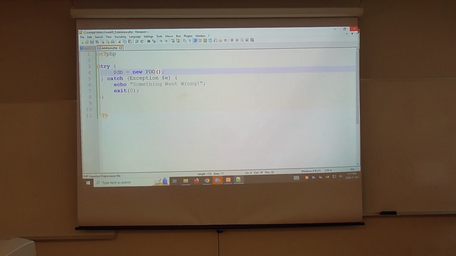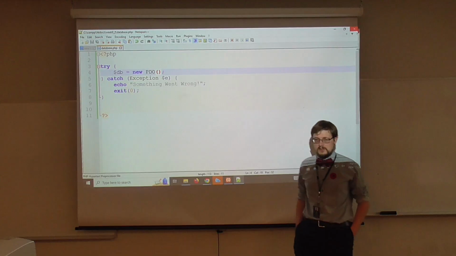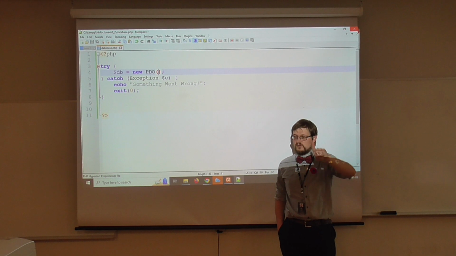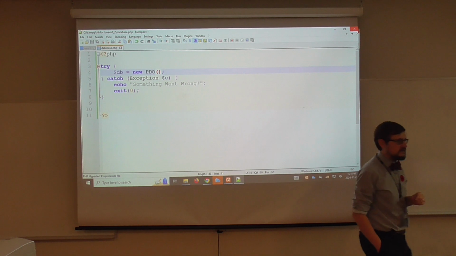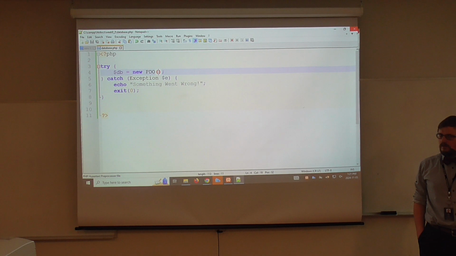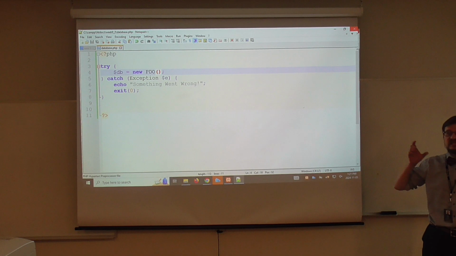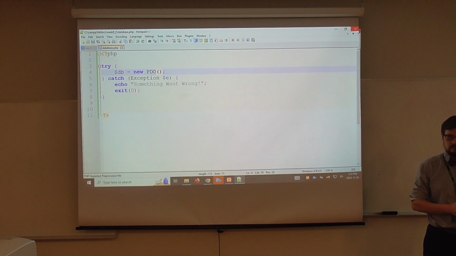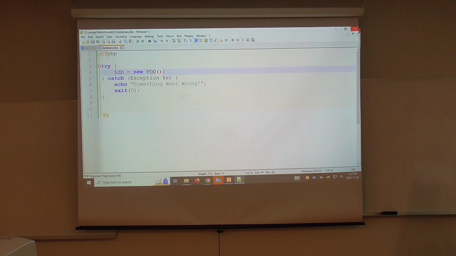The next thing we need to do is to provide to the PDO object the information necessary to find and connect to the database. Now, let us recall, both for XAMPP and for CS Unix, where is the SQL database relative to the web server? Where are the two of them located? On the same machine, that's right.